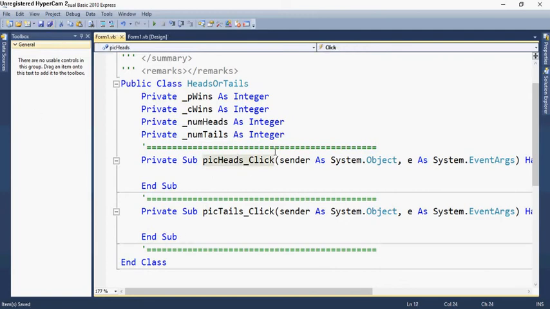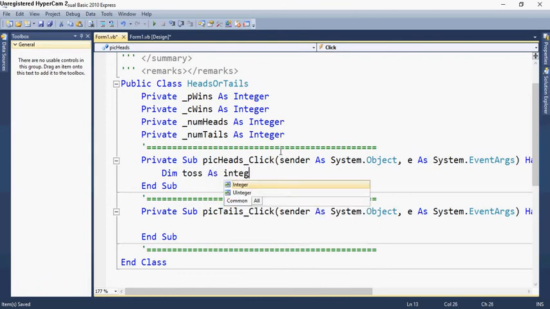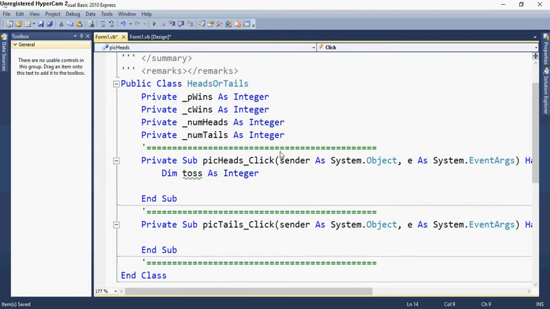Okay, so for coding of the heads, we need to find a random number that represents the coin flip. So we've clicked a head. The user's chosen a head. So we need a variable to hold the resulting toss. We're going to declare it with dim, because we're going to get a new value every time we click heads. We could say toss as an integer. Toss is a good name.